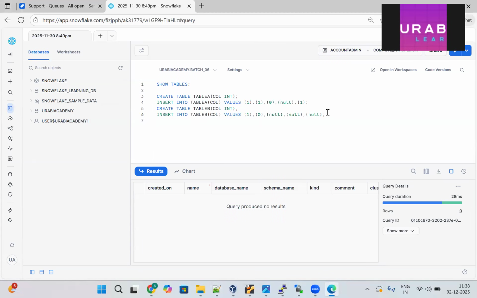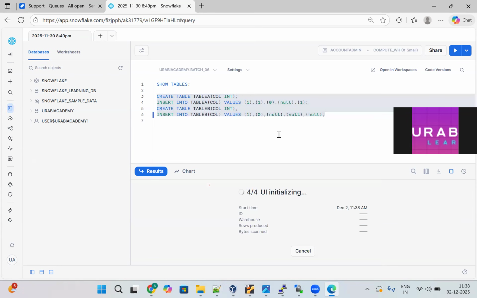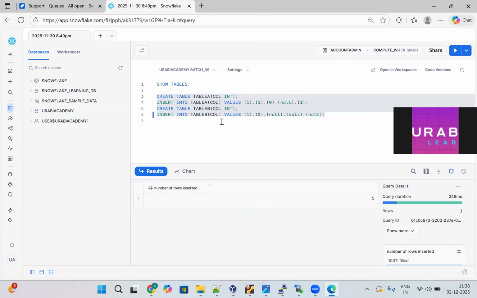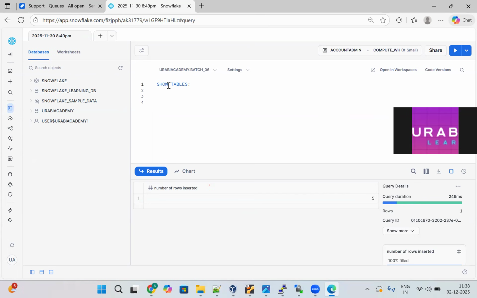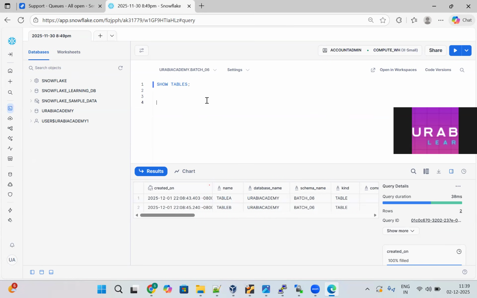Okay, select, and here the execute button is there. We are able to see it here, right? Or Control Enter also works. So it has been shown here. Okay, and now you check, show the tables here. Table A and table B are there.